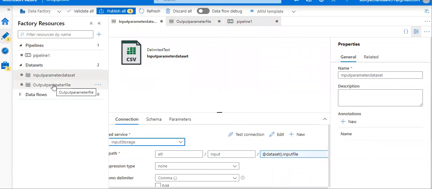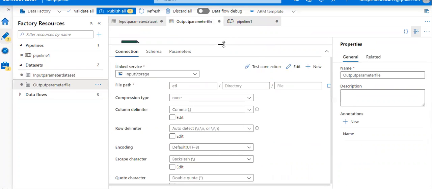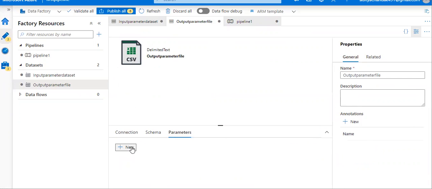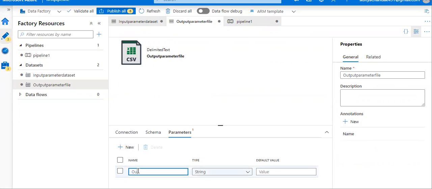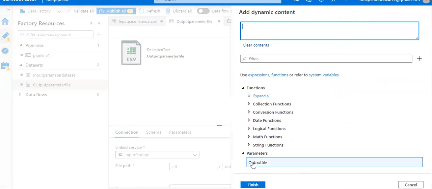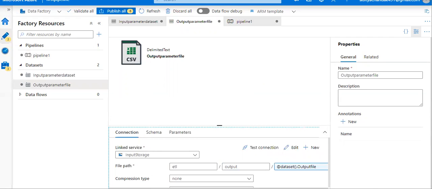Similarly, I need to go to the output dataset, go to parameter, and add a parameter again, output file, and then connection. This part is hard coded, but this value is dynamic. So add dynamic content, the output file name. Finish. Now I have created parameters in the datasets.